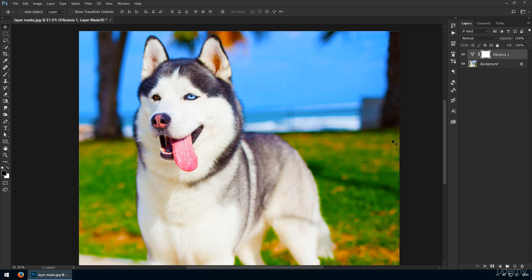But notice our layer mask. Through it, I can pinpoint this adjustment layer to work on only a certain area. Say I don't want to enhance the dog. That means I'll paint over him with black. Notice the tongue and his eyes. Immediately, they revert to their original state.